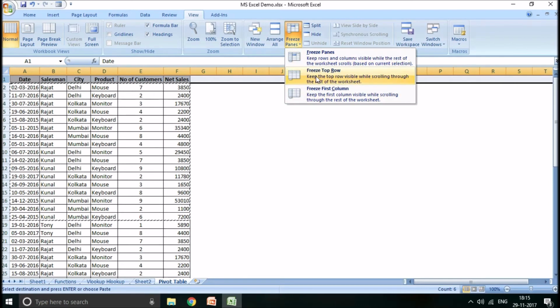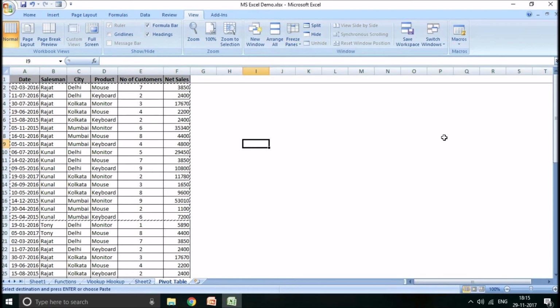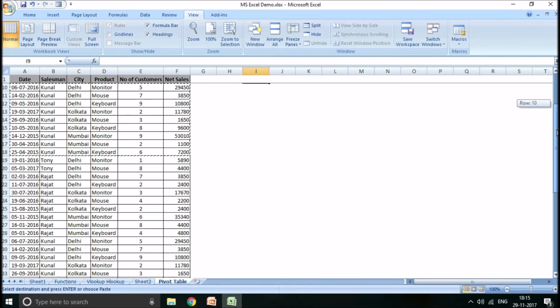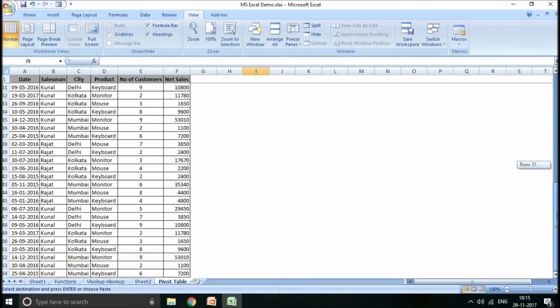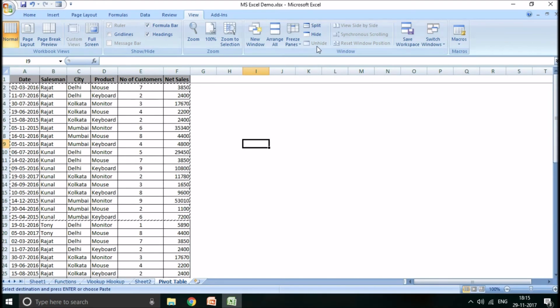You can say freeze top row. So what happens now is, if you drag, the top row is frozen and it will drag only the bottom value. So this is how you can use the freeze panes option.